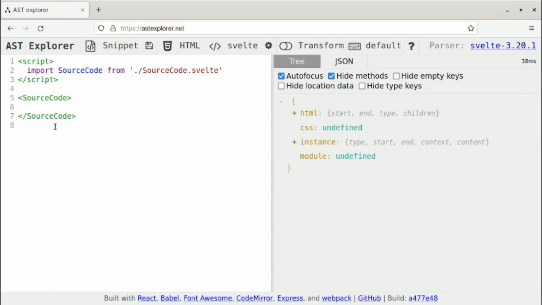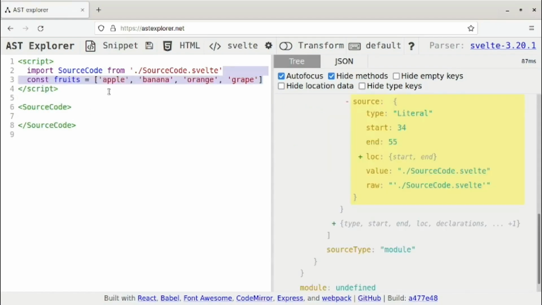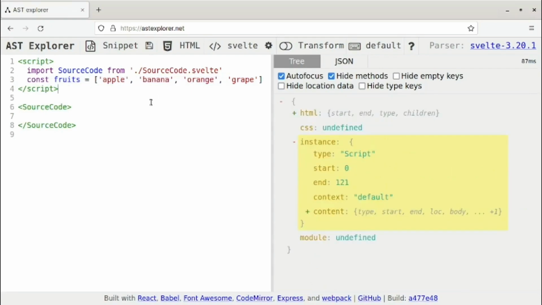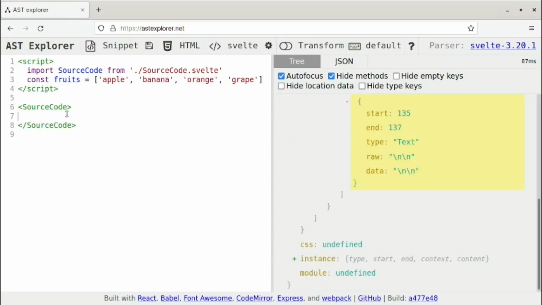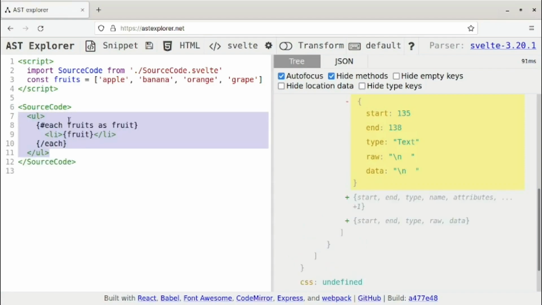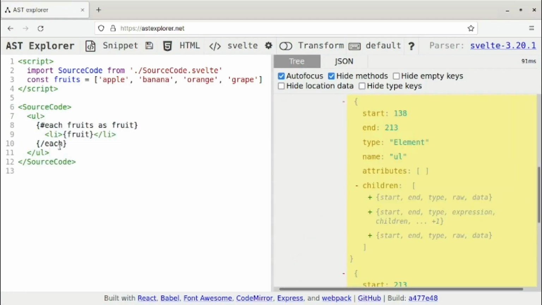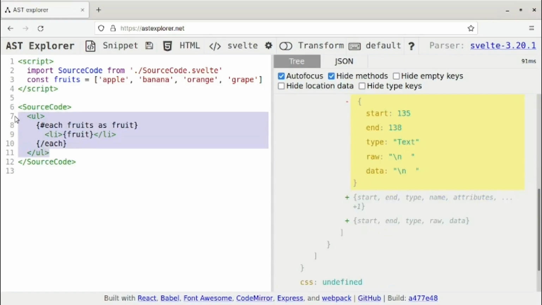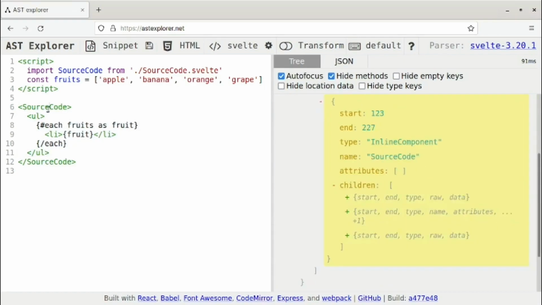And then what if we add some logic? So here is the list of fruits, and then we want to render it inside the source code component. So here is the list of fruits that we render inside the source code component. So the idea here is that we want to move this piece of code to somewhere that this source code component can detect. So going back to the source code component that we have this new source prop.